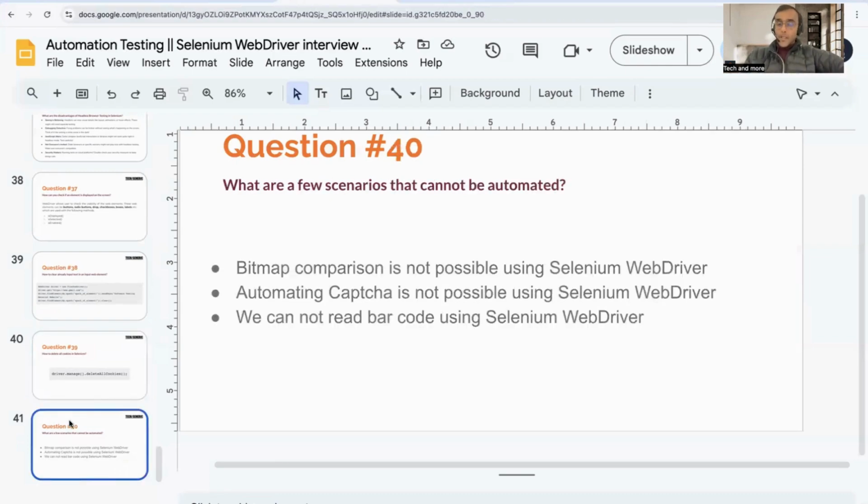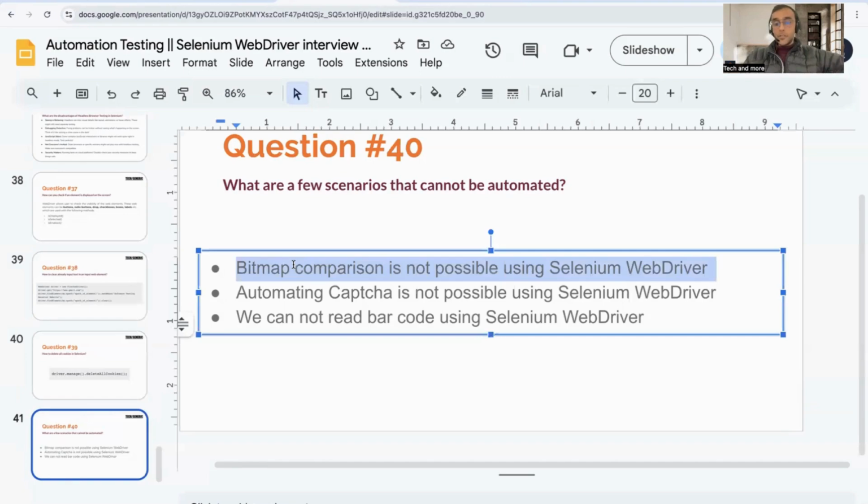Lastly, the last question for this video is going to be: what are a few scenarios that cannot be automated? This is important, guys. When you talk so much about automation, you should know what sort of scenarios cannot be automated. Number one, bitmap comparison is not possible using Selenium WebDriver. Number two, captcha automation is not possible using Selenium WebDriver. And number three, wherever there are barcodes involved, testing barcodes is also not possible using Selenium WebDriver, right?